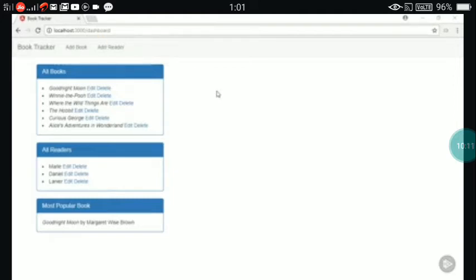Dashboard. As you can see, it has three main sections. The first lists all of the books in the kids' library.